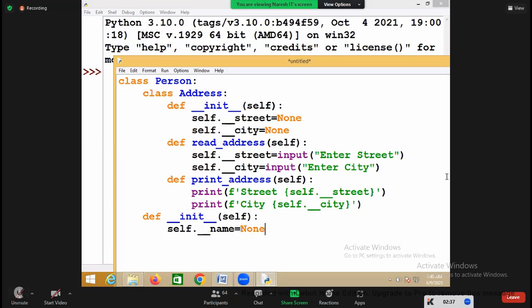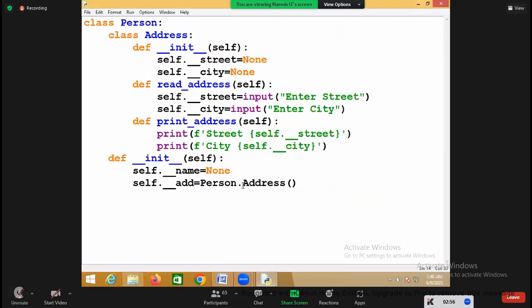Person has a name and Person has an address. So here I'm creating an object of which class? Address class. Address is in the Person class because address is which member? Class member. And a class member is accessed with what name? Class name. Now this is the outer class name and this is the inner class name. So this is the outer class and this is the inner class, right?